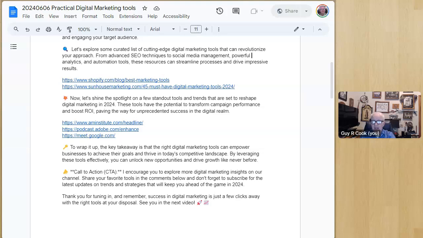So that call to action gives you the chance to say, try these tools out, okay? Enhance your digital marketing with some practical digital marketing tools provided in this.